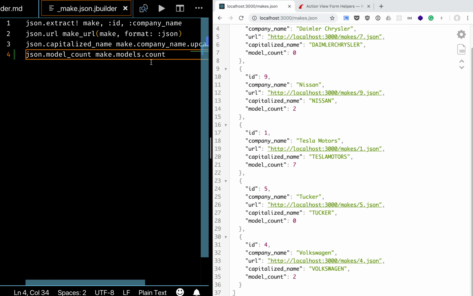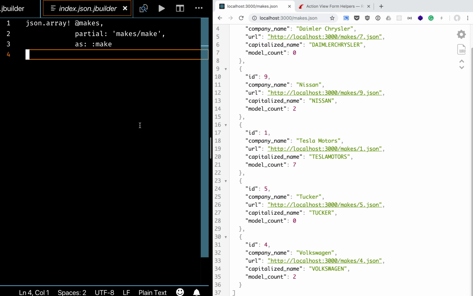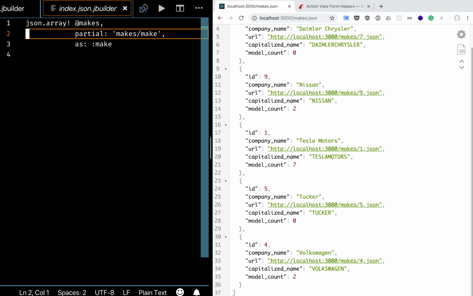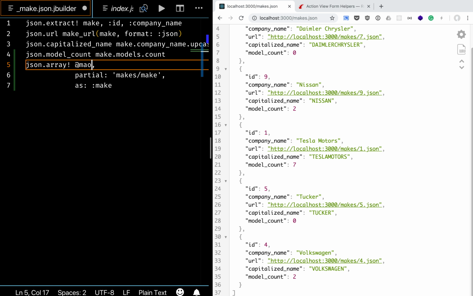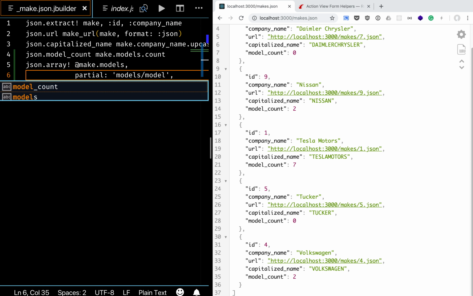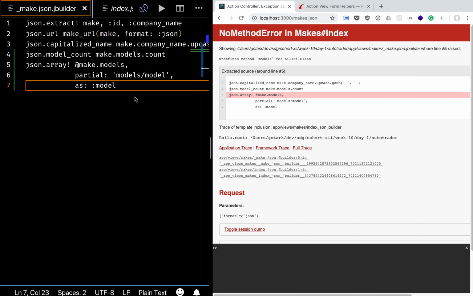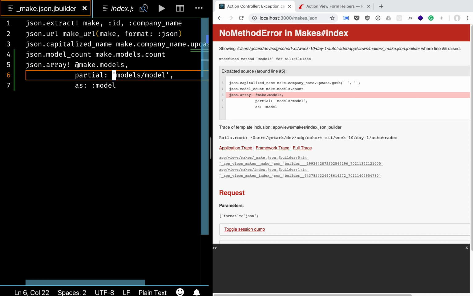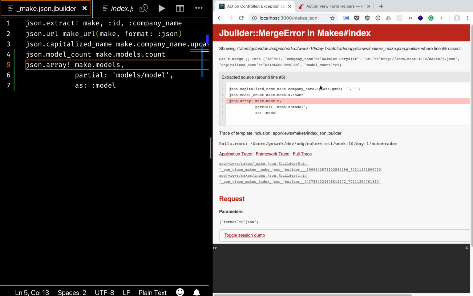Right? If we wanted to add the models, we could add the models in like this. So this is the make models. Let's generate the models, model as model. So we're going to use the existing, what's going on? Undefined models for nil. Oh, it's not at make, it's make. And can't merge.